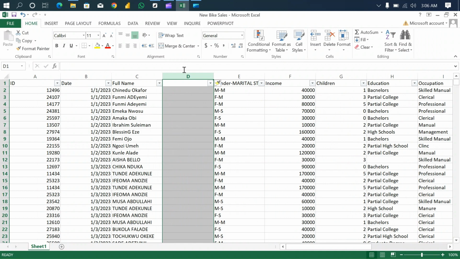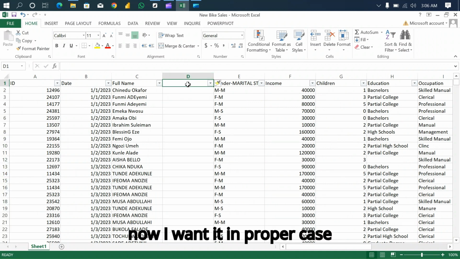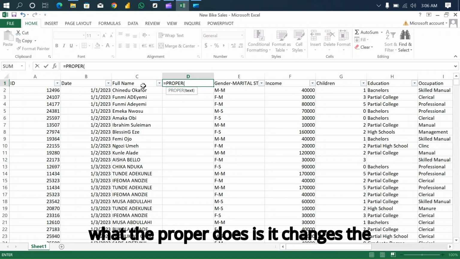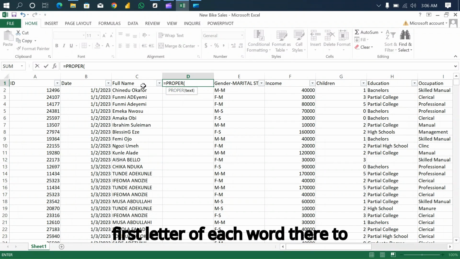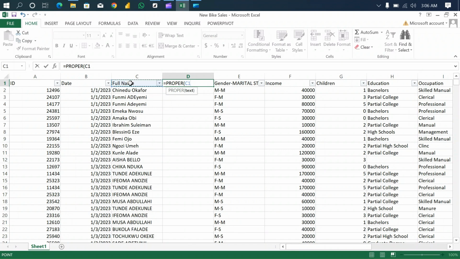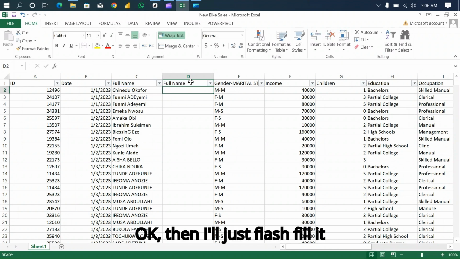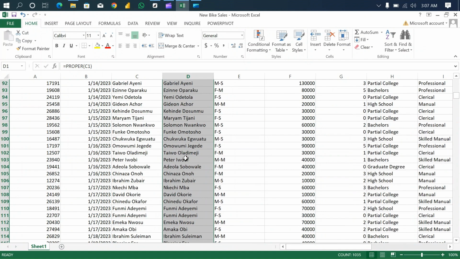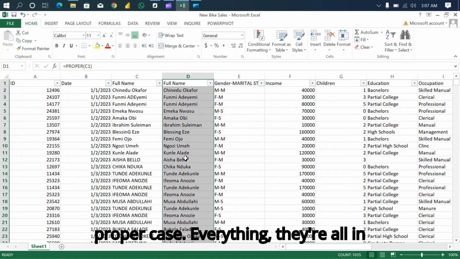Insert here. Okay. Now I want it in proper case. Therefore, I will use the function called PROPER. And what PROPER does is it changes the first letter of each word to a capital letter and the other letters to small letters. So let me start from the title. Okay, then I'll just flash fill it. Okay, now everything is in proper case. They're all in proper case.